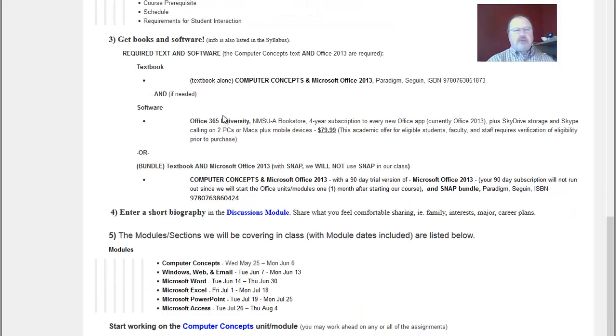Now, the books. We just have the one book, the Computer Concepts book in Microsoft Office 2013, and it is from Paradigm, and the ISBN number is listed here.